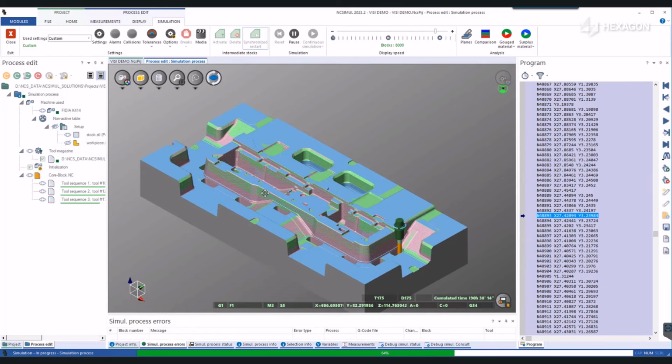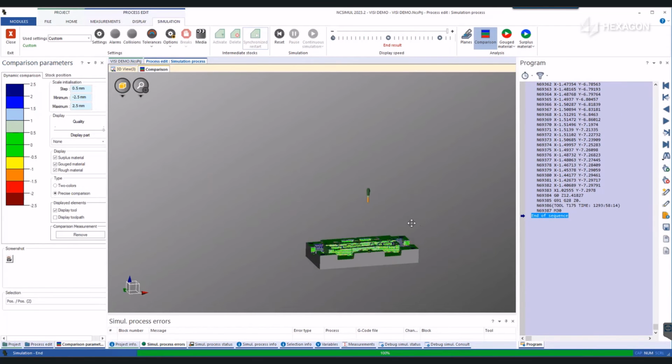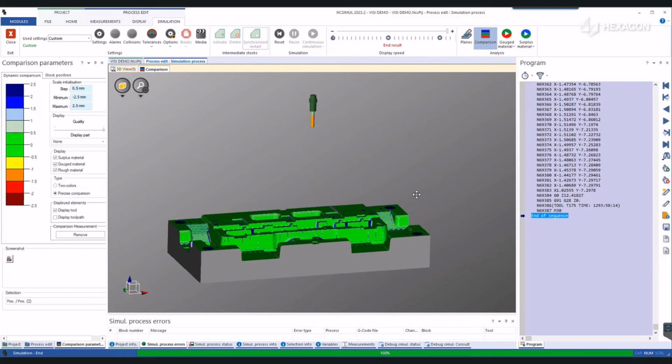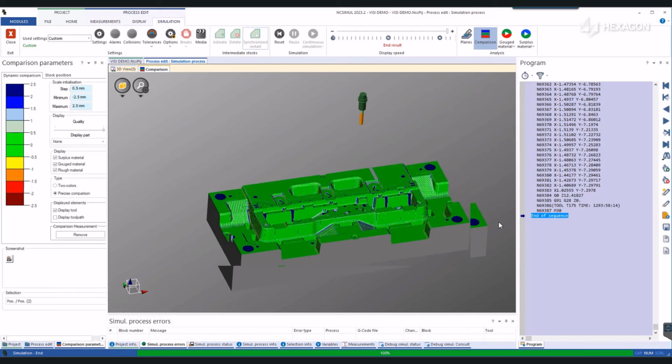Once complete, compare your final result to your original model and feel confident that you are sending out a truly proven program designed to hit all acceptable tolerances, completely certified before ever hitting cycle start.